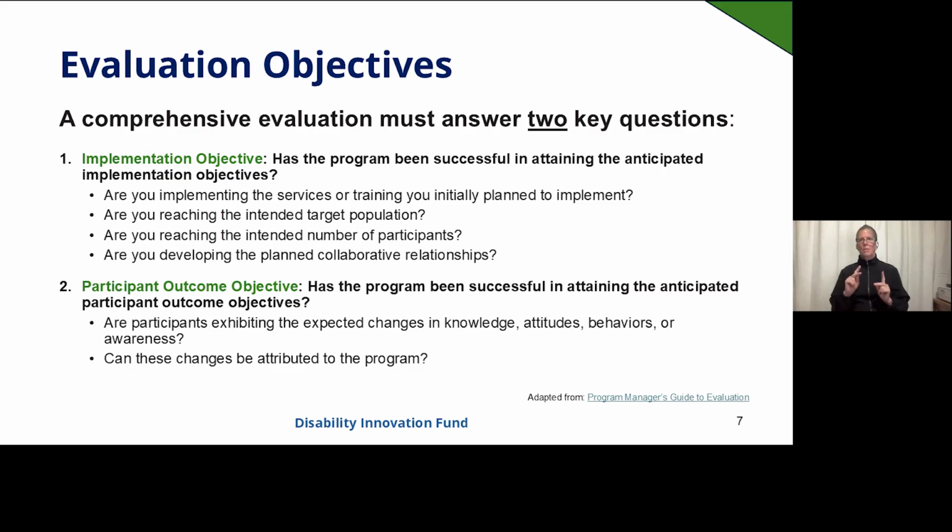Second, we ask, has the program been successful in attaining the anticipated participant outcome objectives? This shifts the focus to results. What changed for participants as a result of the program? Are participants showing the changes we hope to see? This could be changes in knowledge, behavior, attitudes, awareness. And importantly, can we reasonably say that these changes happen because of the program and not something else?